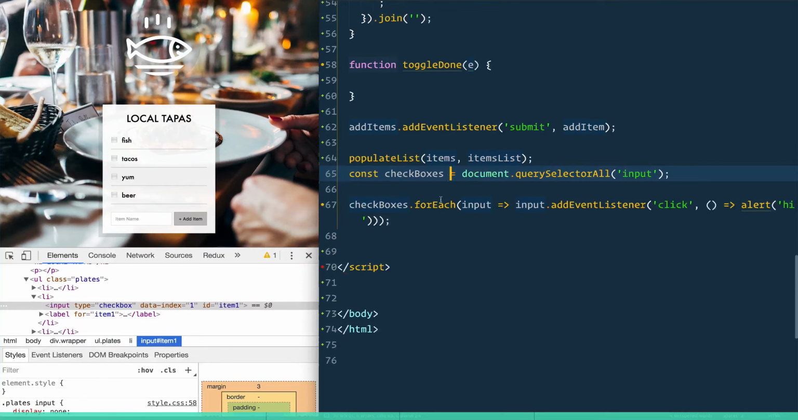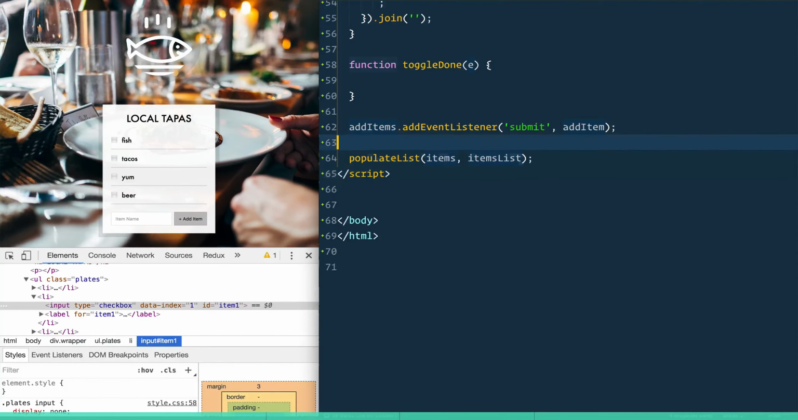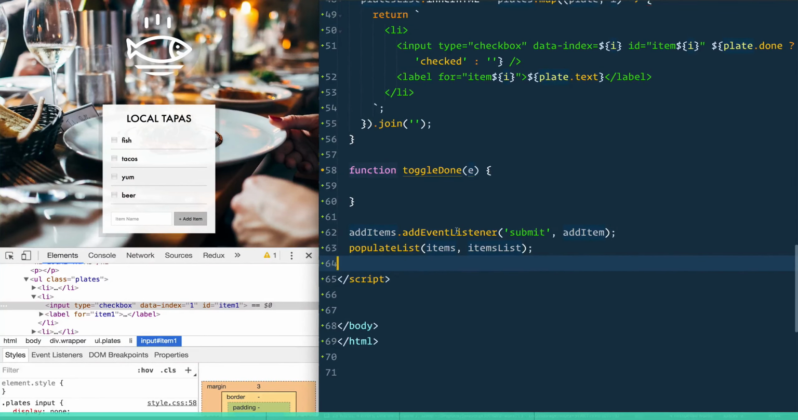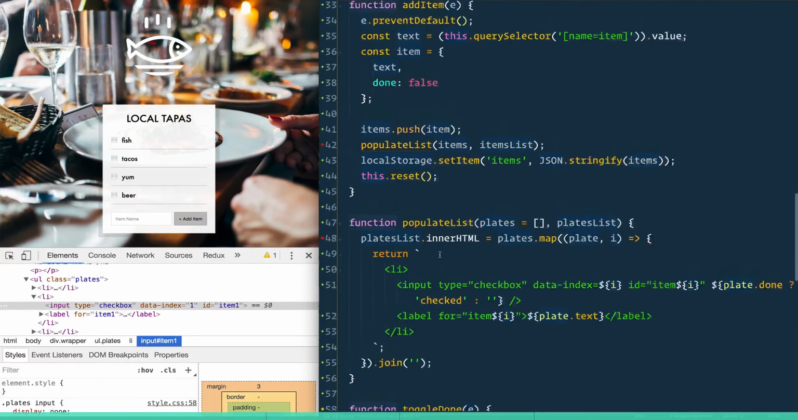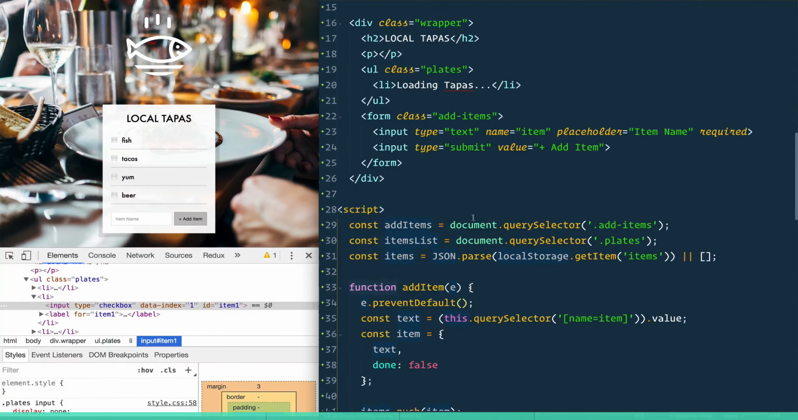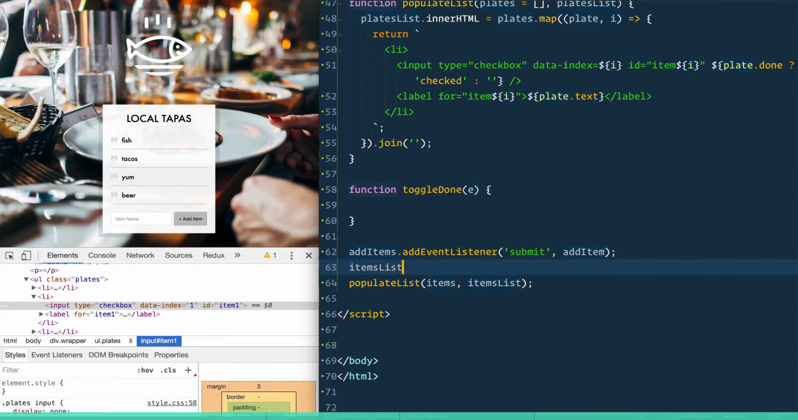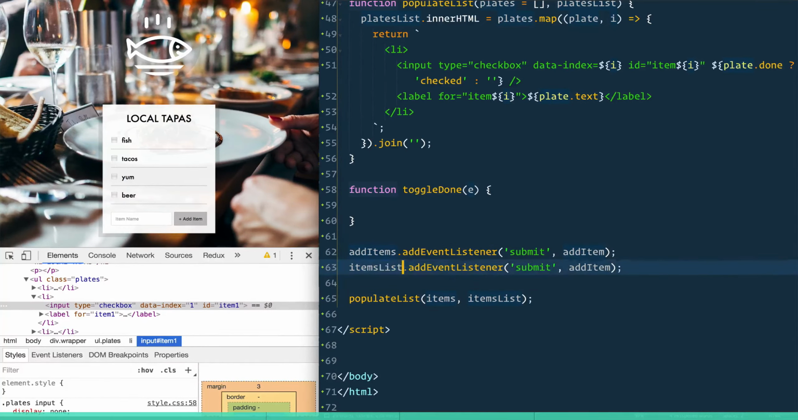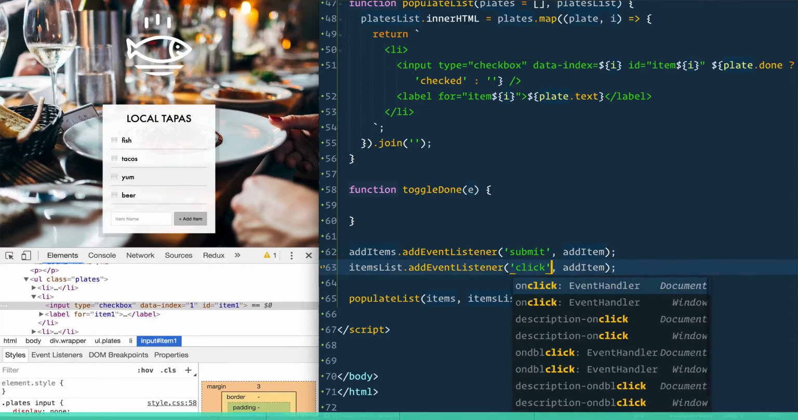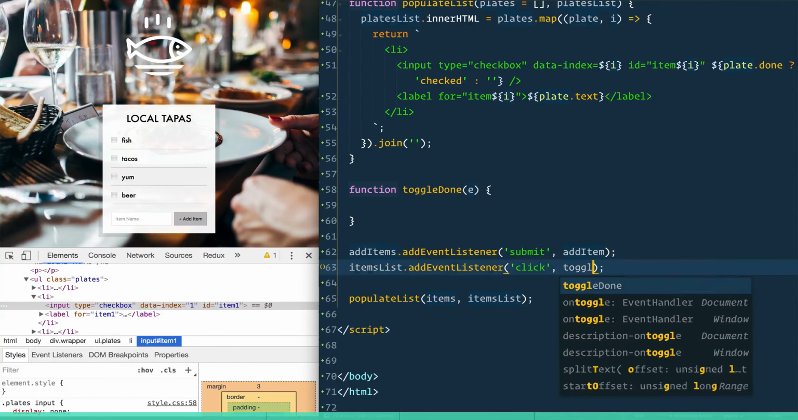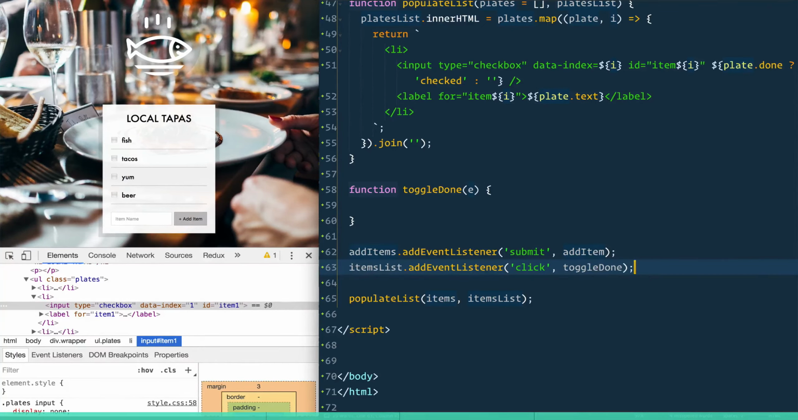So let's go back to this code here. We're going to delete these checkboxes here. We just want this populate list and add item event listener. And we are going to listen for the click on the unordered list, which is this items list right here. So we'll say itemsList, and just duplicate this. itemsList.addEventListener. We're going to listen for a click. And when that happens, we're going to toggle done. And then inside of here, I'm going to console log the e.